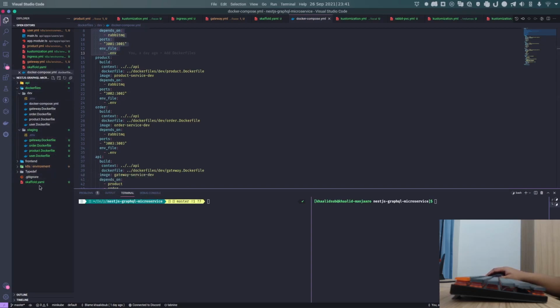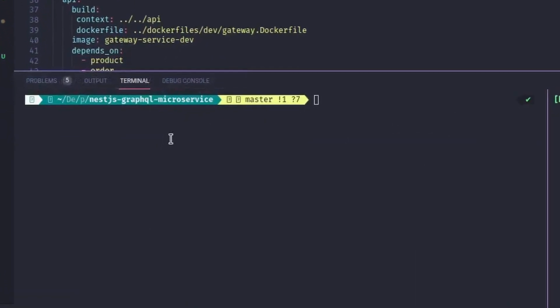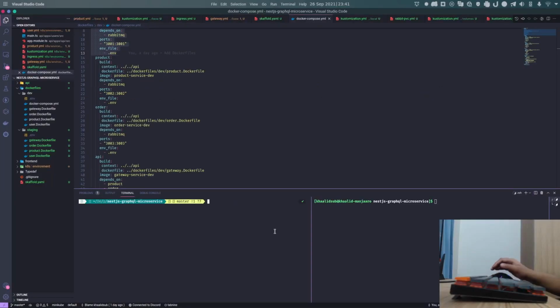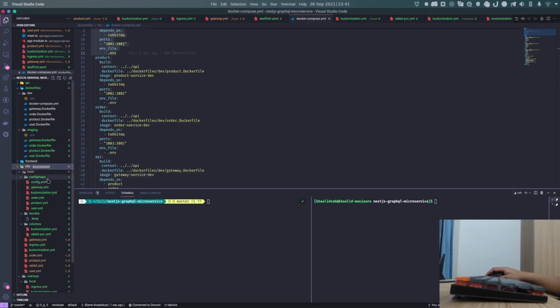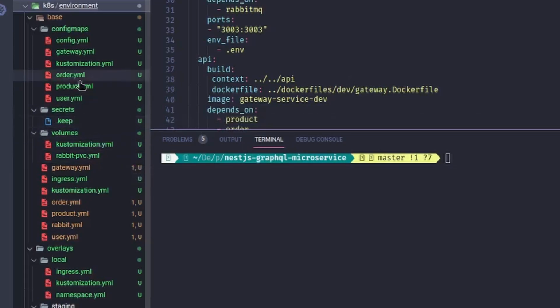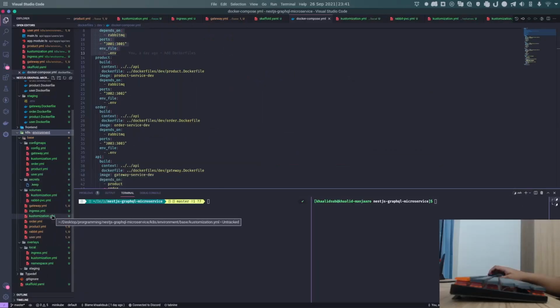So in order for you to do that, you need to have the Skaffold CLI tool installed. Another thing that you need, of course, is the YAML configuration. In my case, I'm using Kustomize. If you don't know, Kustomize is just a way of managing your YAML configuration, a better way of structuring it.